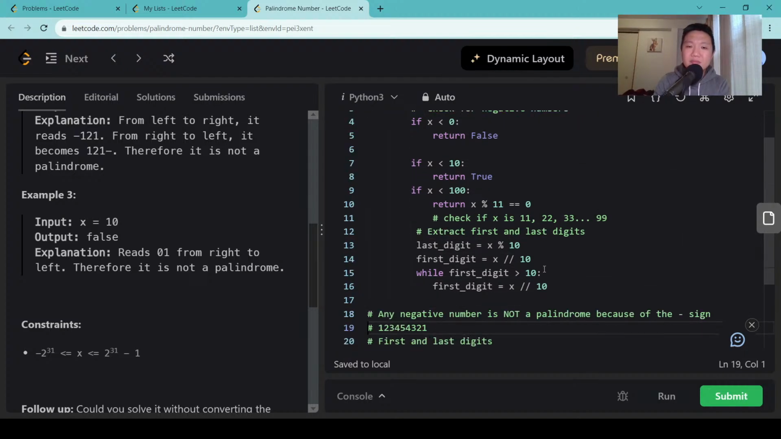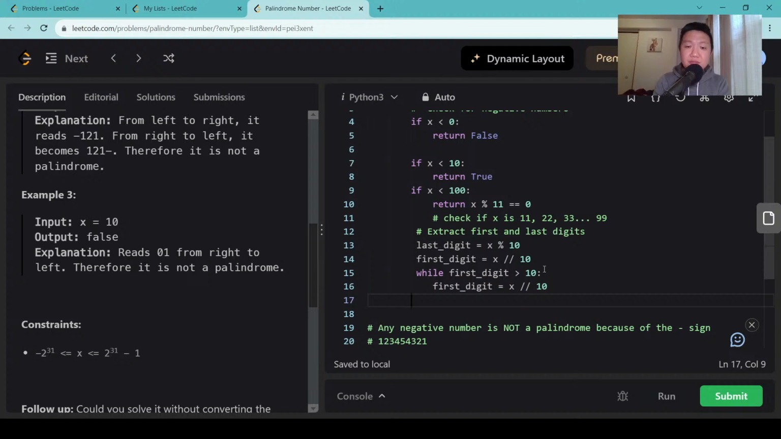I'm a little bit unhappy because I was hoping I could do both of these mathematically, so I never had to do the conversion. Maybe there is a way. Okay, you know what? Let's finish the problem using whatever way possible, and then we think about making it better. Alright, so last digit equals x modulo 10. First digit equals, keep doing this until we get the first digit.